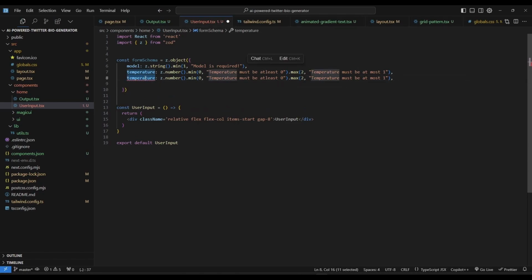Similarly, let's define content for the text area. The content will be a string and not a number. Let's keep a 50 character limit for the minimum and 500 for the maximum. Let's write content should at least have 50 characters. Let's copy this and paste it here, and change it to content should not exceed 500 character limit.